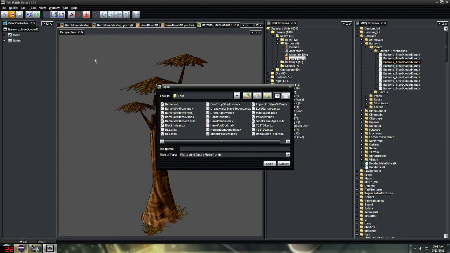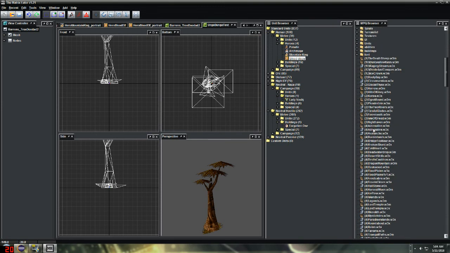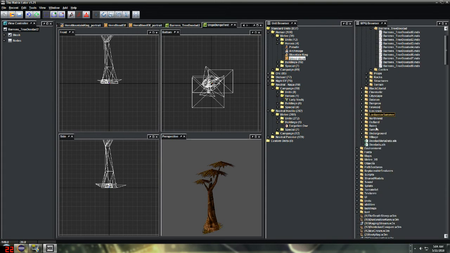I'm actually a little curious. Should I click this open? This is my new open icon. Look at that. That's pretty cool, right? Unga Bunga test. If I open that, it does work. Yeah, that worked. So we exported the Baron's Tree doodad with right-click export. So you can do that to anything in the MPQ. That's new.